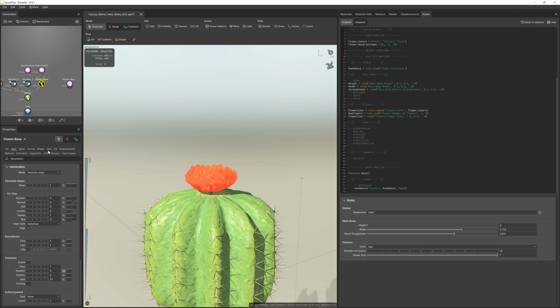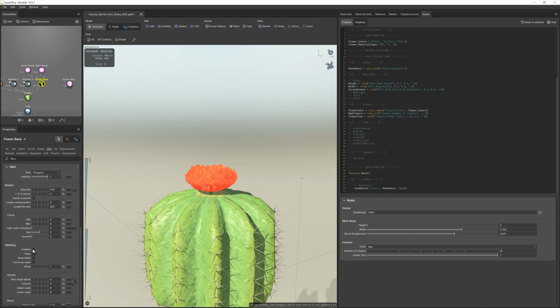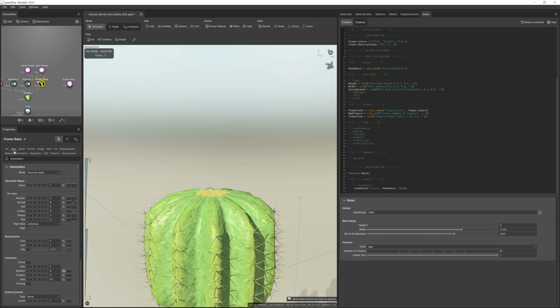So what I can do is go to the Skin tab and enable welding. Now, you might get a warning that the weld failed. To fix this, simply adjust the boundaries in the Gen tab to be a little lower. And fantastic! Our flowers show up. Just remember to set the first and last boundaries to be the same number to combat any shifting.